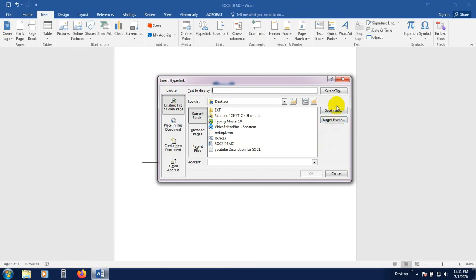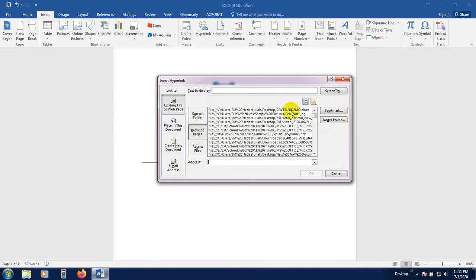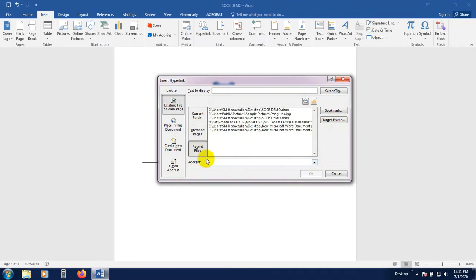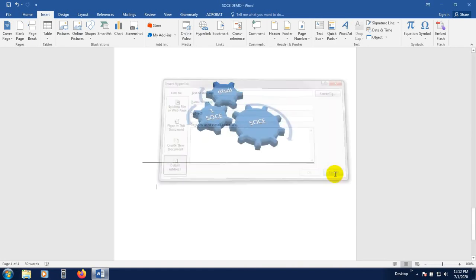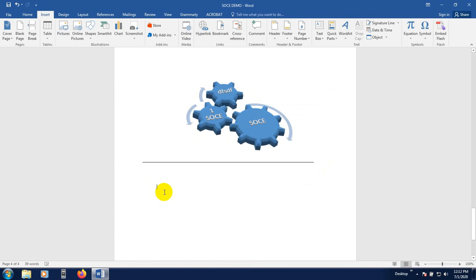You can also use your browser page and the recent pages. Also, you can add your email address here, then the subject, and recently used email addresses. Here give your text to display, and then it will work that way. So this is the link option, and that is how we can use it.